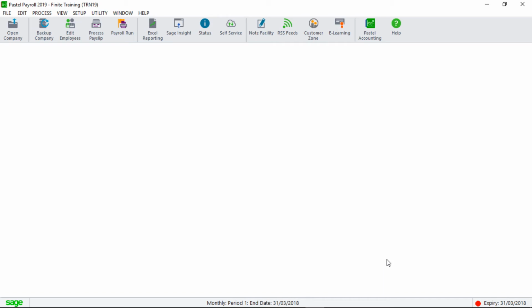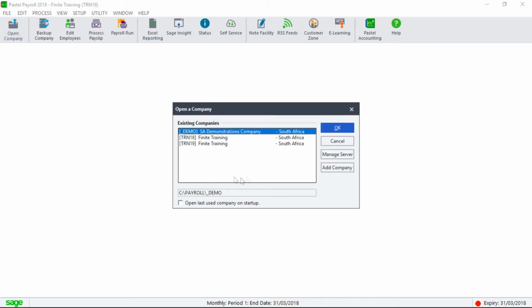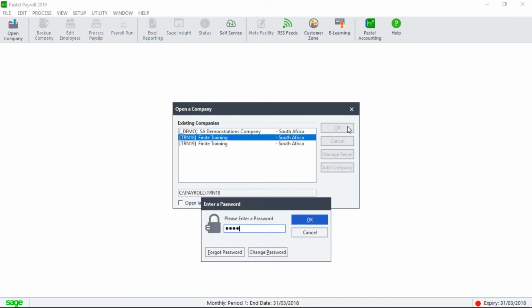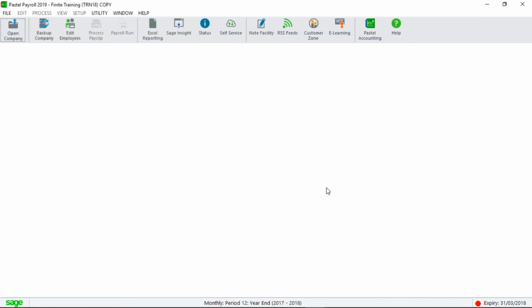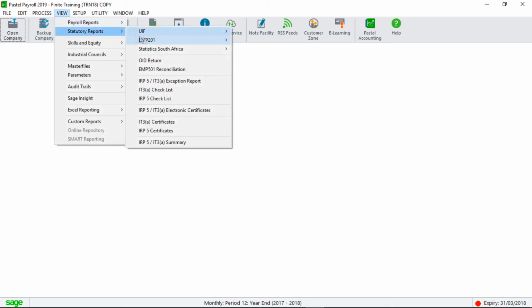If you want to go back to your prior company, you can open that company and you will see it's still available. And it shows at the bottom that it's in year-end processing. Now you will be able to print any of your reconciliations, IRP5s, any of your certificates and year-end requirements as per normal, and you don't have any problem with that.